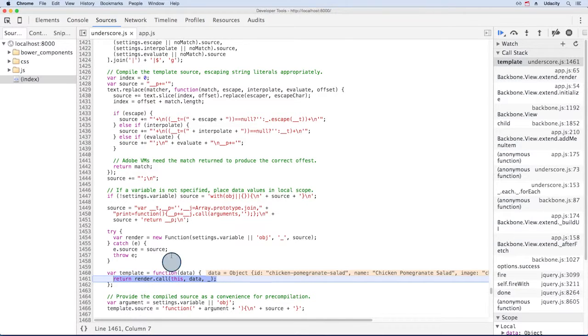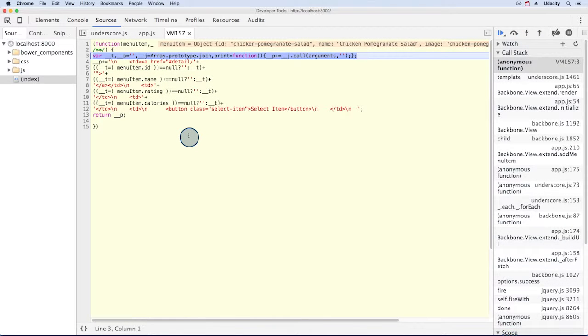Remember that render is the function that we built up in the previous video. The render function is called and the model's data is passed to it. Let's step into render and see what's going on. We are now inside the function that was constructed from the HTML template.